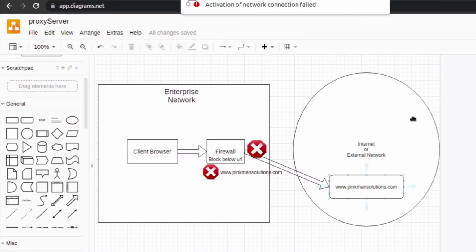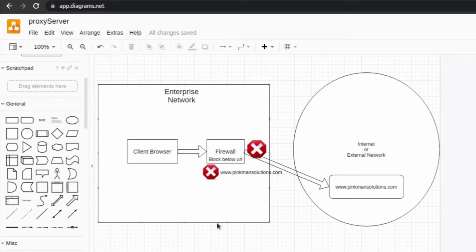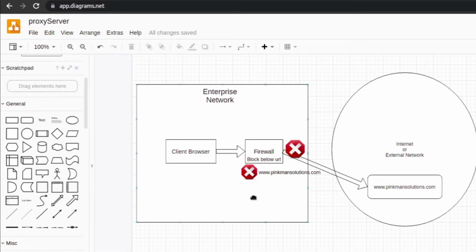So let me move to my browser. Okay, so here I have this diagram of a typical enterprise network. So let's say you are in an enterprise network or a school network or a college campus network, whatever, and you are accessing your browser client from your laptop or your mobile phone, and you want to access a restricted website. Let's say in our case it's pinkmansolutions.com. But the way the enterprise network is configured is such that they have placed a firewall, and when your request hits that firewall, it will block this particular URL request.